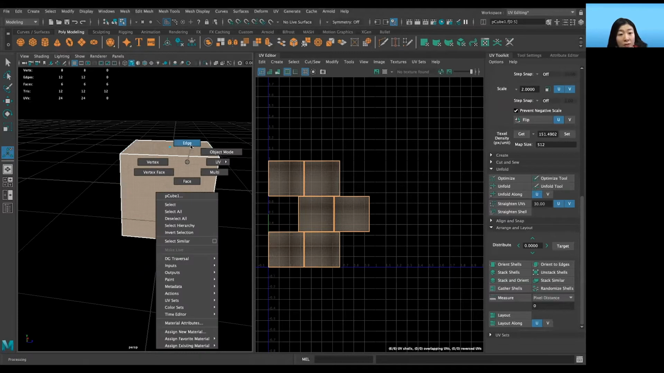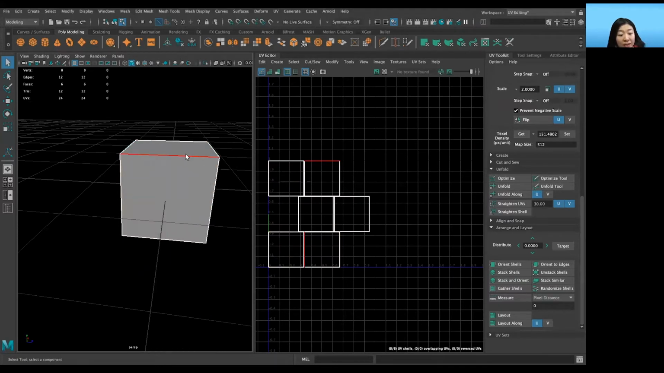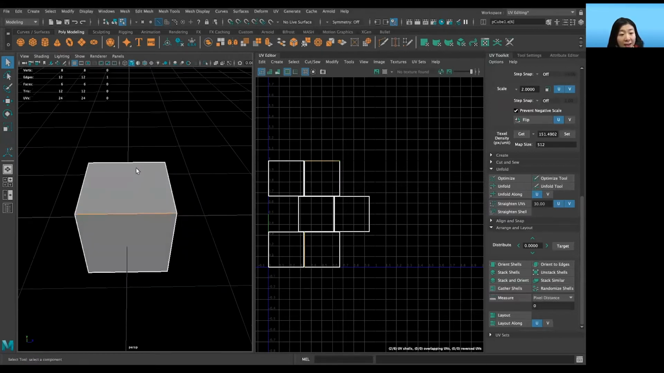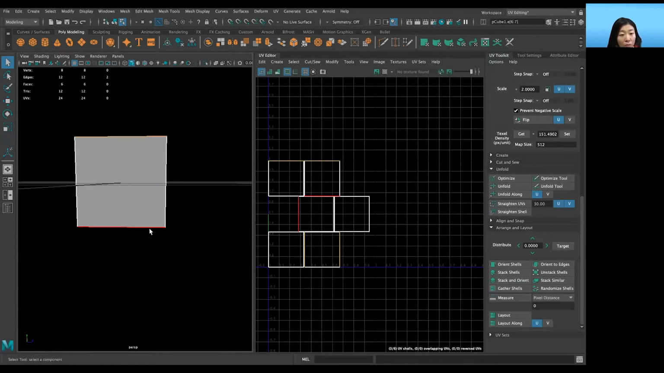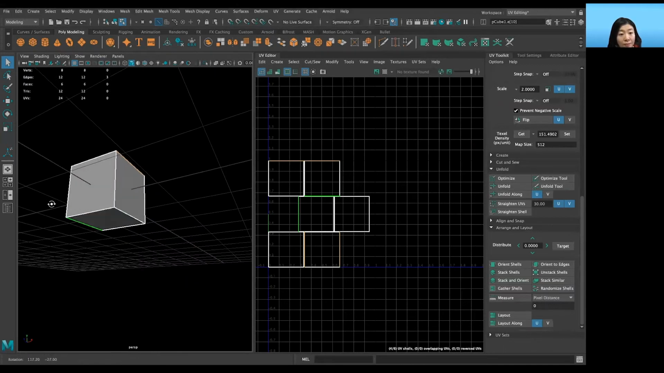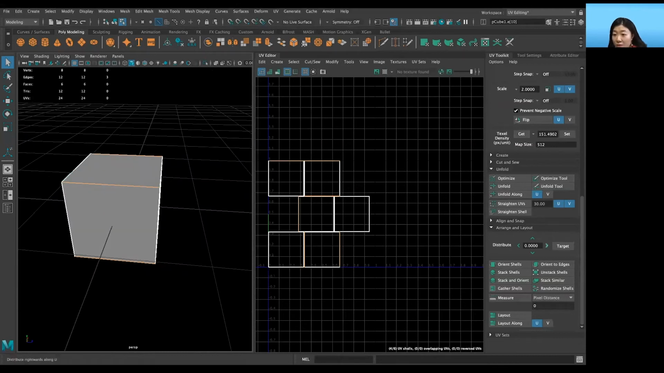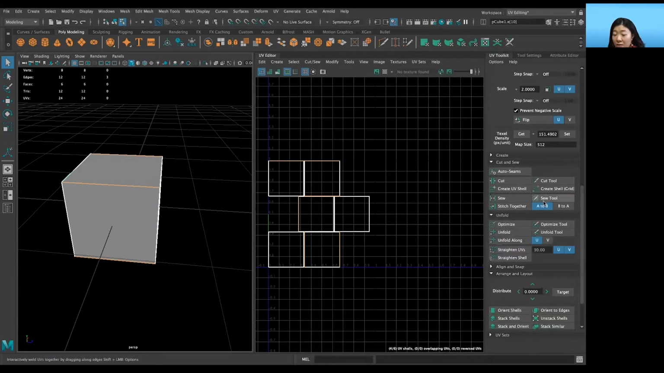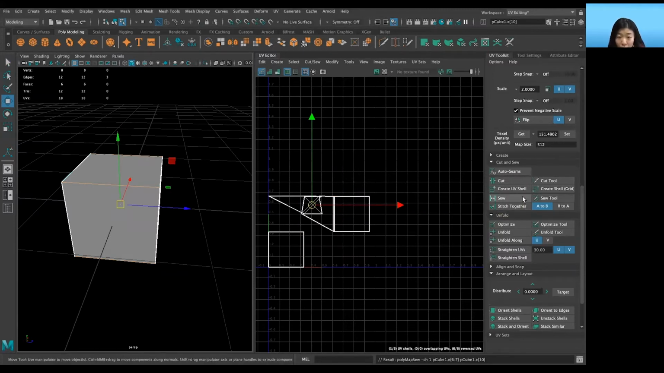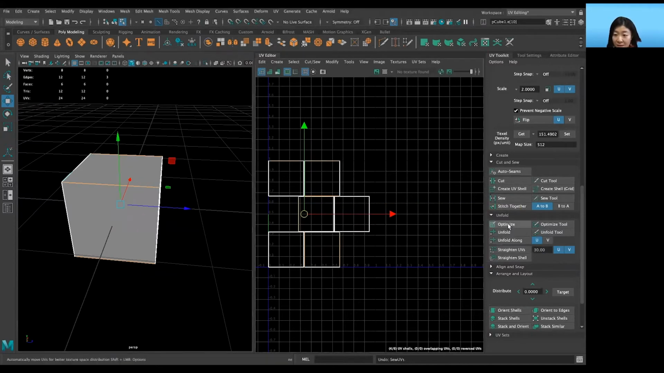First, let's right-click, go to Edge mode, and we can select an edge and shift select more. That's it. 4 edges. And now we can go to this custom sew area. Let's stitch together. Why stitch together but not sew? Let's try sew first. If you do sew, it wouldn't move the shell, it would stretch the shell. So let's Command Z and try stitch together.